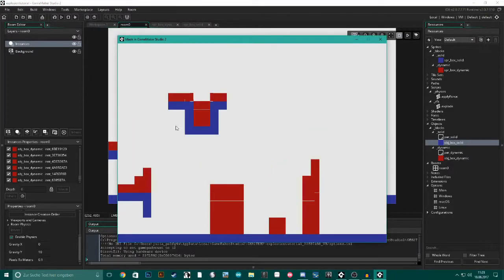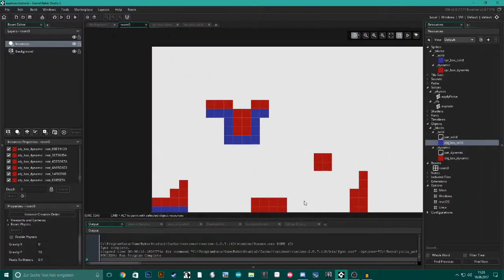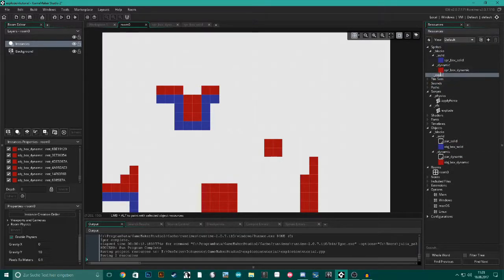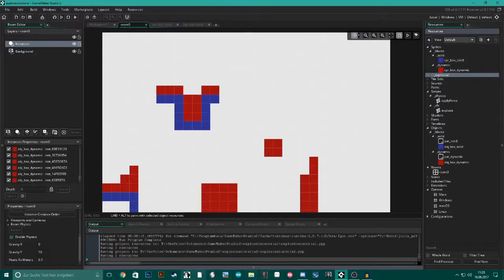Now the boxes fall. There's those little cracks, but those are just visual glitches. We can fix them later on. Alright, now we need to add an explosion sprite. I already finished mine in an earlier project, so there's no need for me to actually make a new one, but you'll have to make a new one or download one. I'll just quickly import it and then I'll use it.